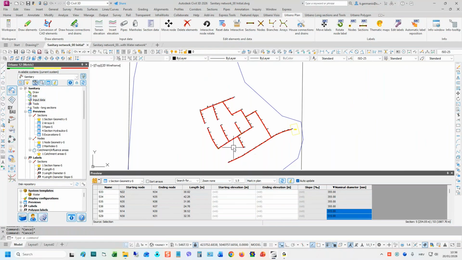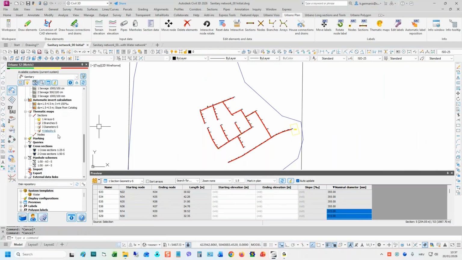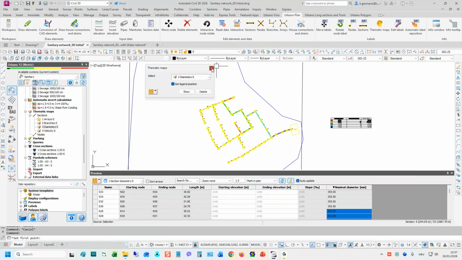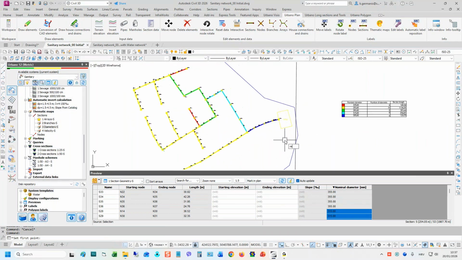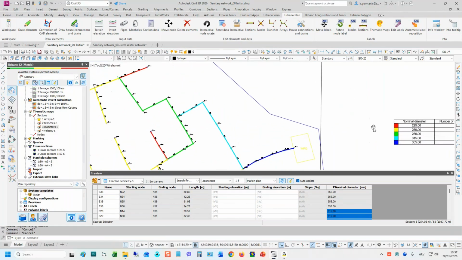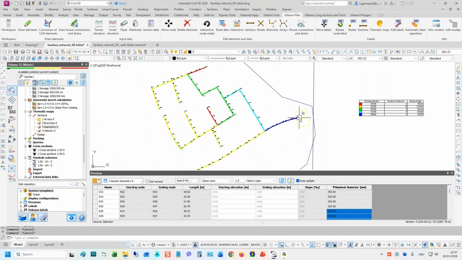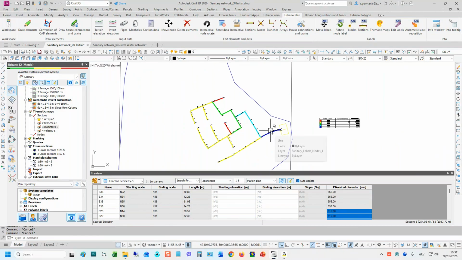CAD command line. Now I will apply a thematic map according to the diameters. This is a very nice feature that can help you show the data of diameters in colors. So let's see. You will see here that we have a red diameters of 250, yellow 225, yellow of 250, green 280, light blue in 315, and dark blue in 355. So this can be a nice addition to your project documentation, let's say.